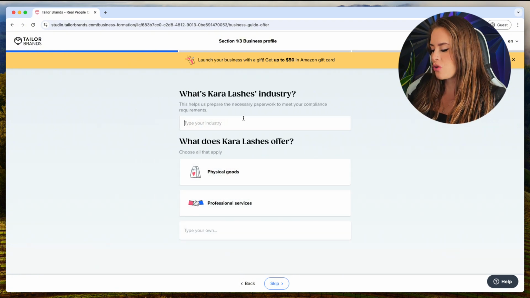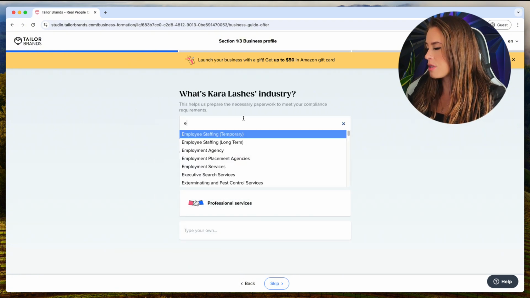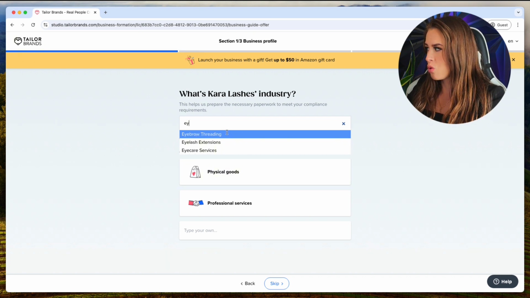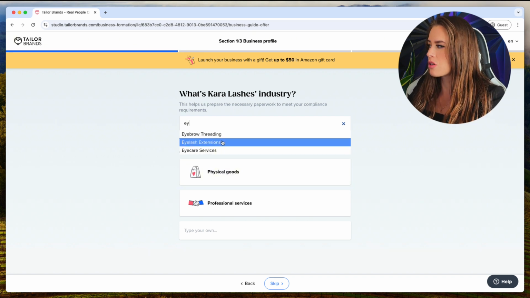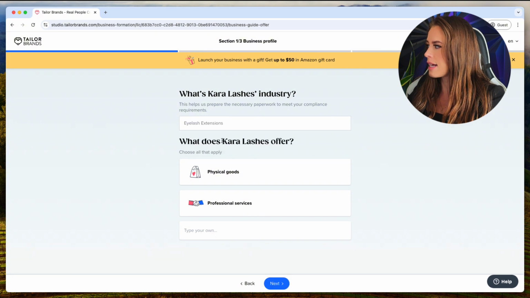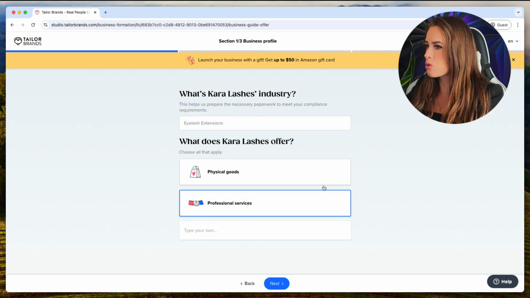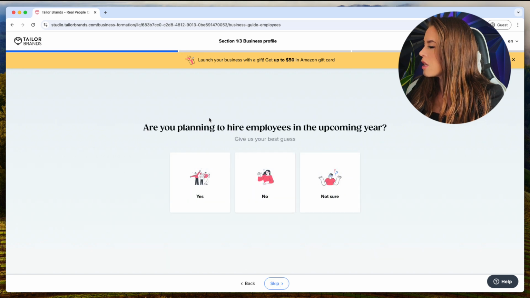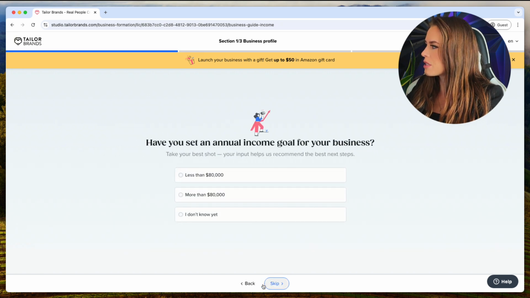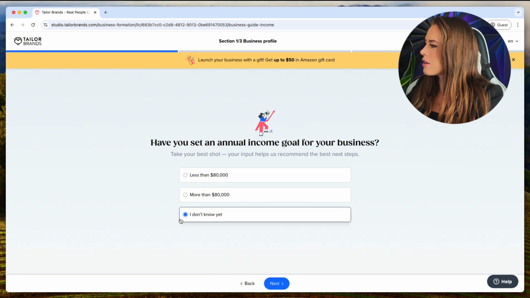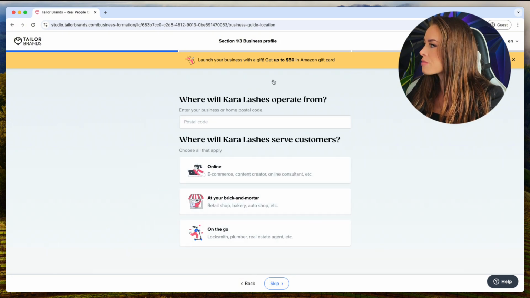And what industry do you fall into? You can see they have like thousands of options, kind of like what category would you consider your job to be? So for me, it's eyelash extensions. And then are you selling either a good, a service, or both? And if you're planning to hire employees, if you're not sure, it's not a big deal. Same thing here. It's just a survey question if you have a financial goal in mind.